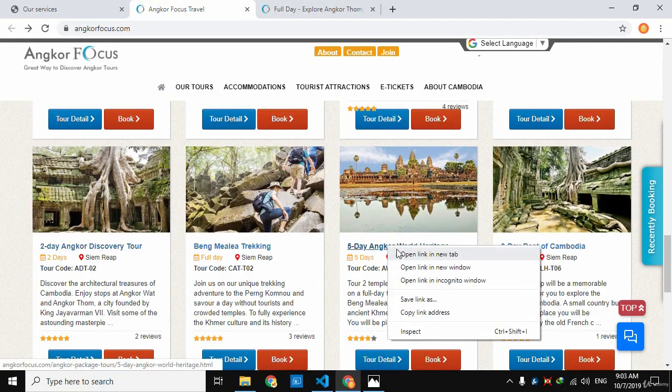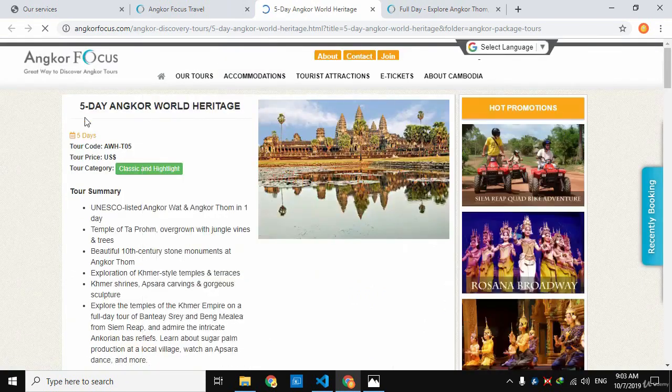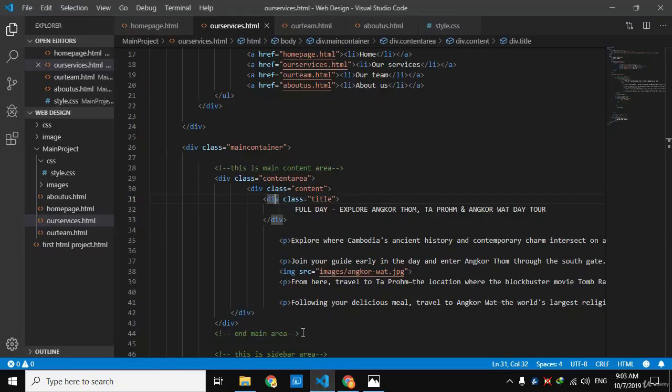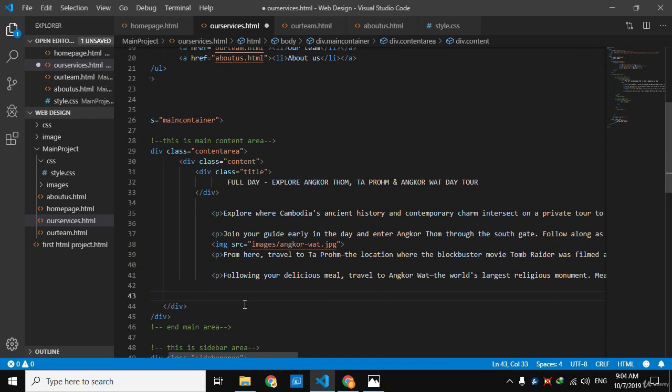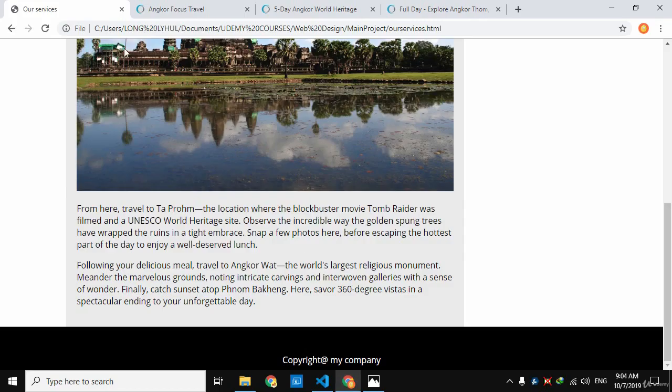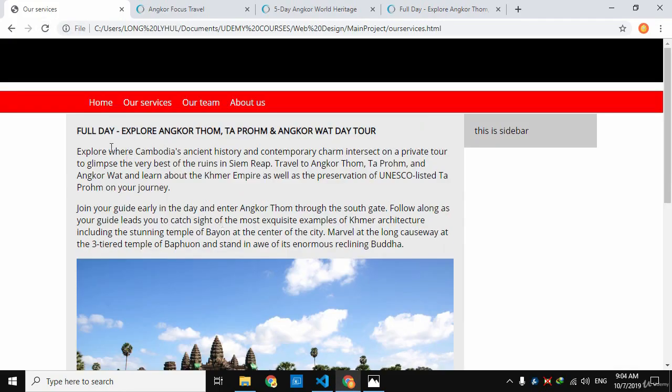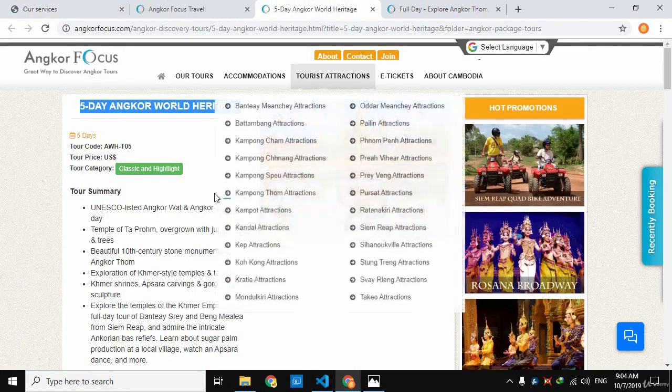So I copy from the website again. Maybe this one. I use the same class as above, this class title. Paste title. So, refresh. I copy the content again.